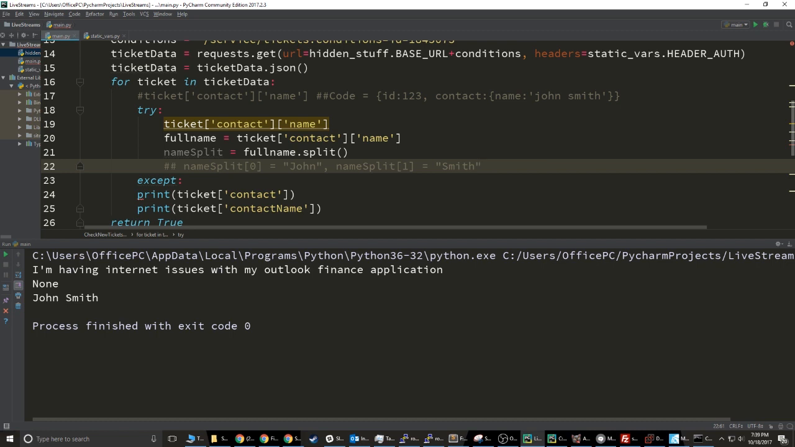So instead of a key value, like a summary is, I'm having internet issues with my Outlook Finance application, you're using a number instead of a word or another identifier. It's just a number.